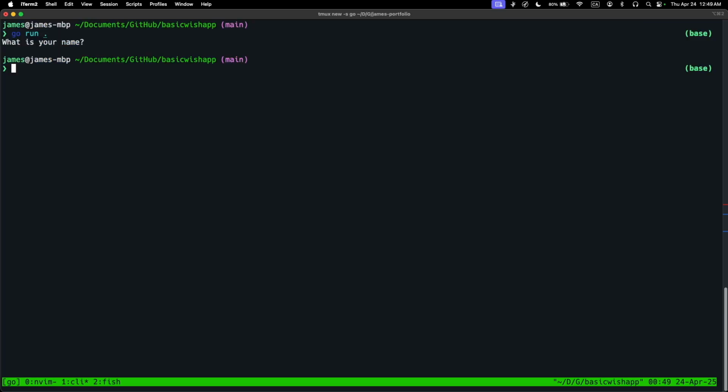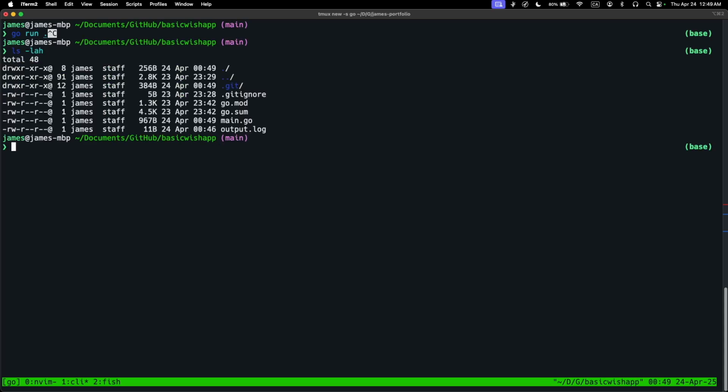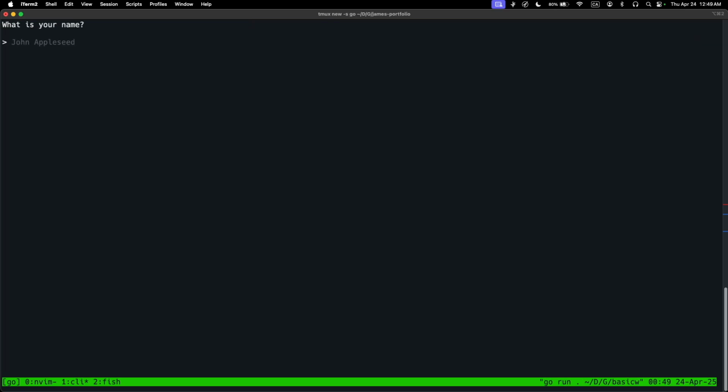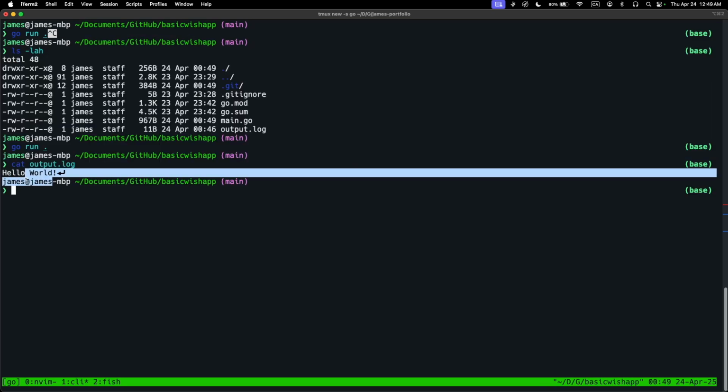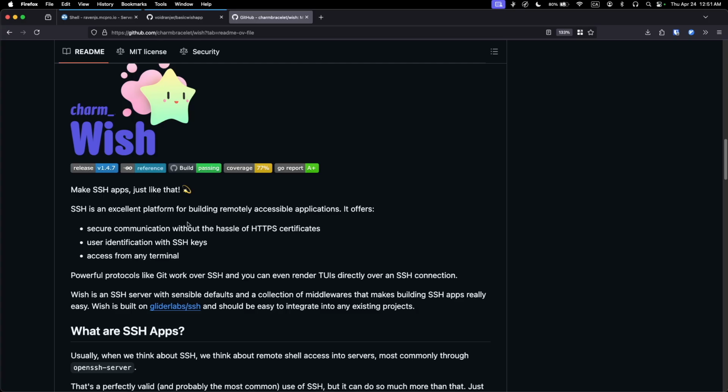So now if I go back here and do go run dot, or I should do something like ls first just to dirty the screen. Now if I do go run dot, see that it takes over the entire screen. I can type something here like hello world, hit enter. We go back to our main screen, and if I do cat output.log, hello world. All right, that's enough Bubble Tea for the day.